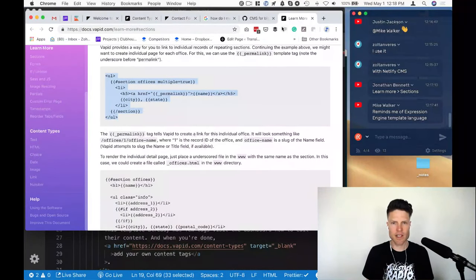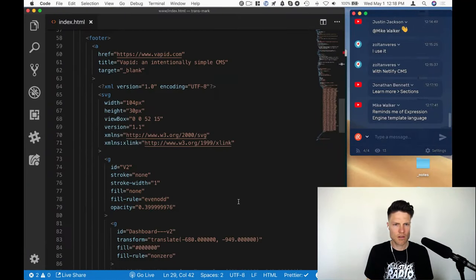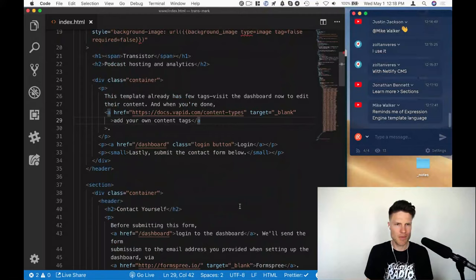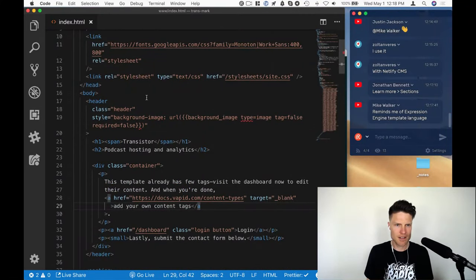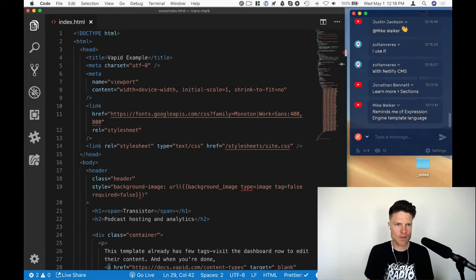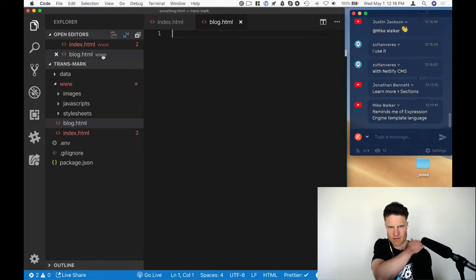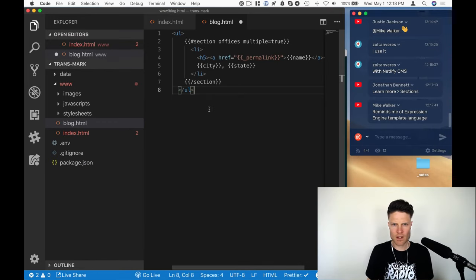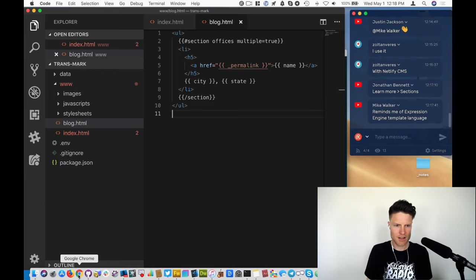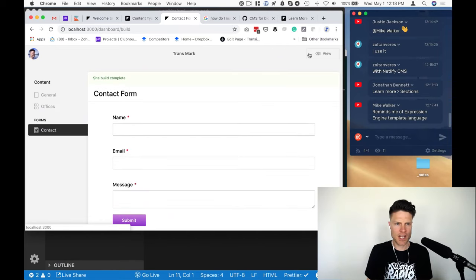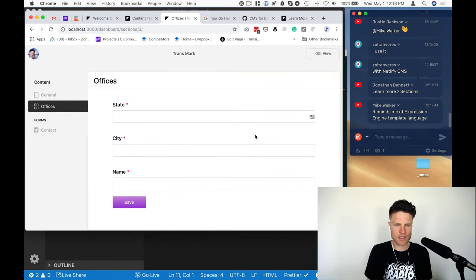I'm just going to copy this and make a new section, I guess. Let's create a new file and see what happens. Blog.html. Okay. Now what actually needs to be in that file? Let's just do this and see what happens. Let's go back here. Site has changed. Okay, so now we got this thing called offices.